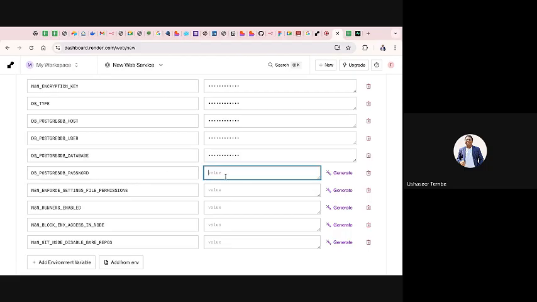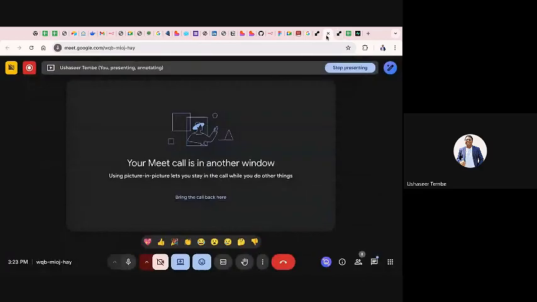Then DB Postgres DB password. This is the password you set for your database, for the project you created. You created a database and a password for it, and that is the password you're going to set. So I am going to go and look for my own password. I need to stop sharing briefly and get my password.